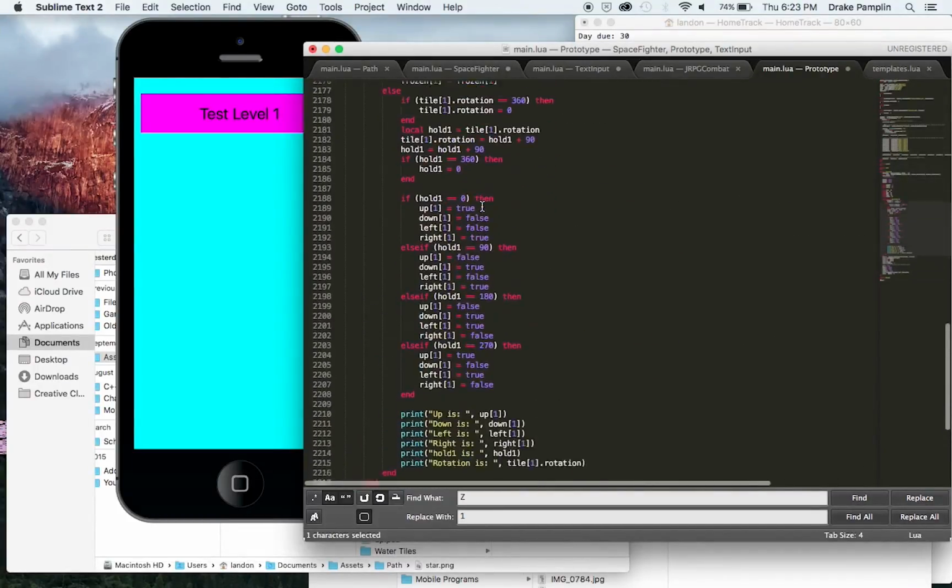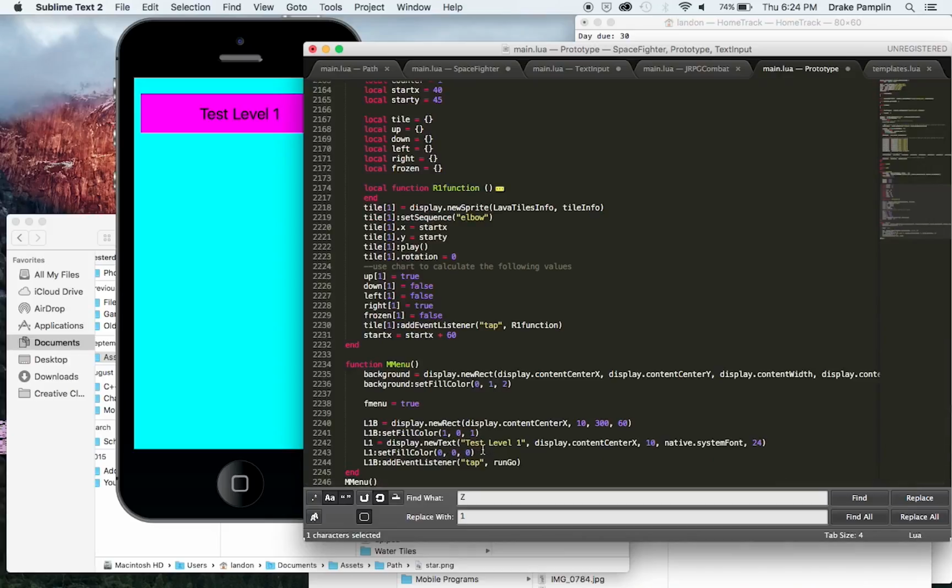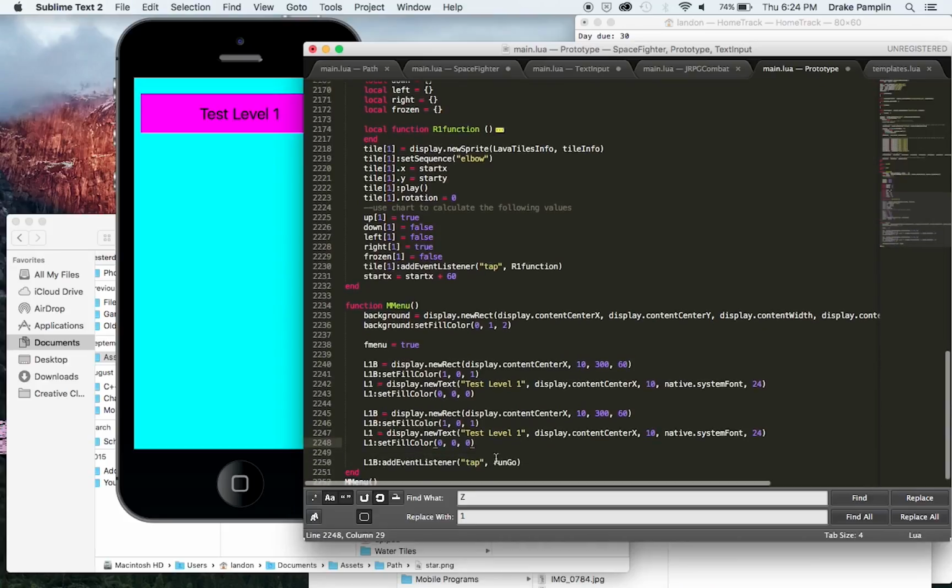So if we load this up real quick, let's change the menu so we have a second level here. Is that same for level 2? So that's for the main menu? Yeah. Okay.